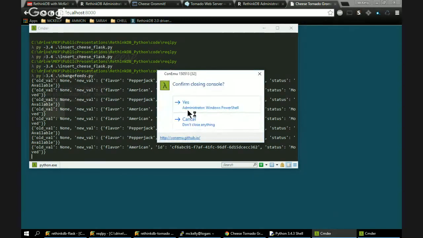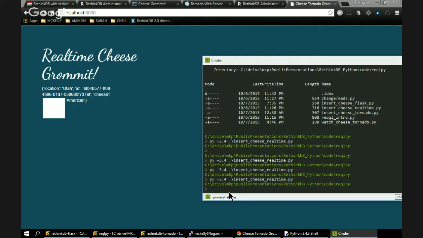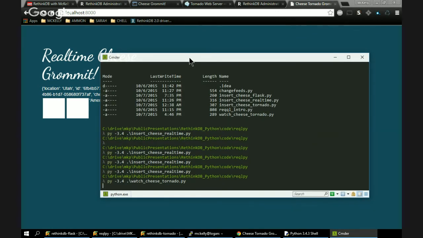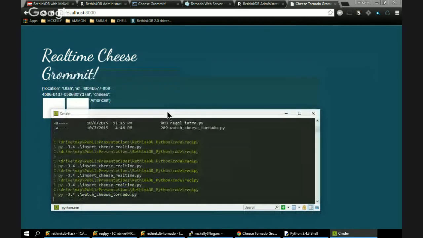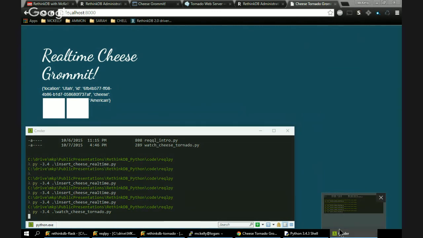Let me kill this change feed watcher. Just to show that we're getting the live updates from the database to the server, I will go ahead and kick off watch cheese tornado. This is just opening up that cursor again so that we can watch that. We can kind of see it coming in here, which is much less interesting than the white squares that show up. Okay, and then let's go ahead and open up another one.